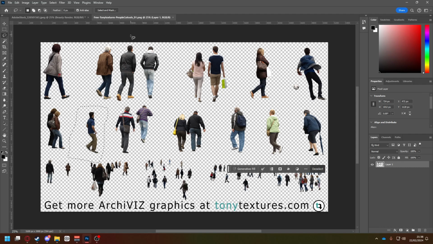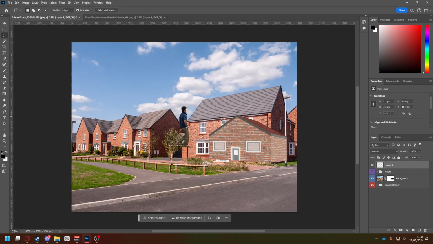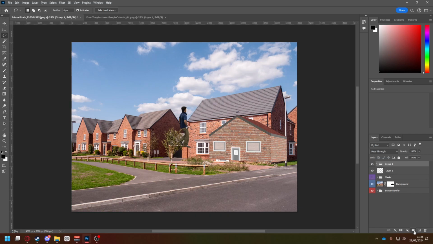So this dude, we're going to select him using our lasso tool or a square selection tool. And we're just going to press Ctrl-C to copy him. We're going to go back to our render here, or our composite here, sorry. And we're just going to paste him in. Now, I'm going to create a new folder called people. And I'm going to recolor it to say fuchsia and put the little man in the folder.